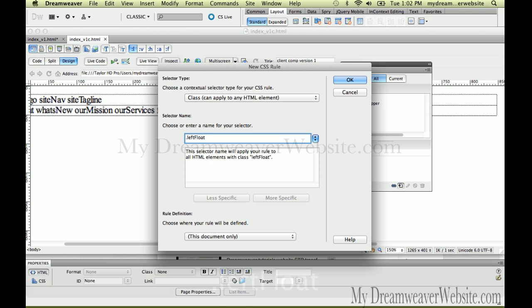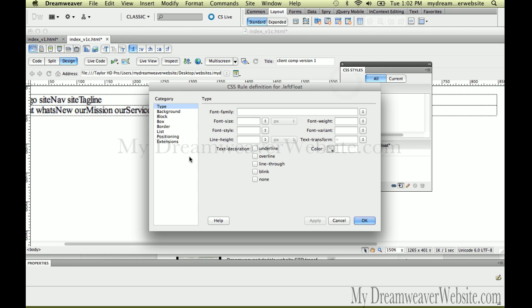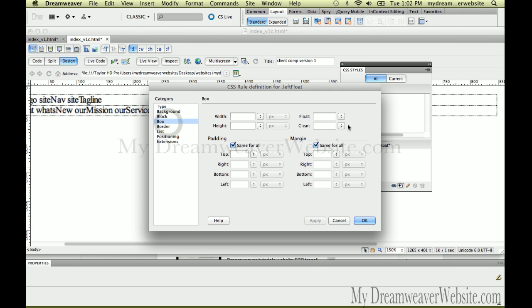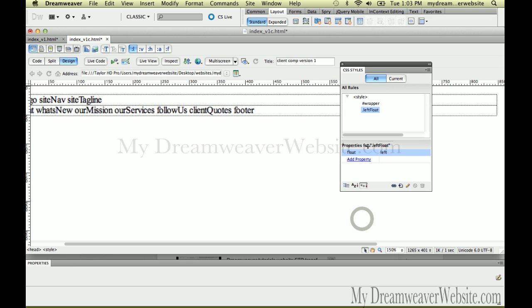Now understand, I'm calling it literally left float and not float left, and I'll explain why in subsequent videos. So left float, and I hit OK. Now, based on these choices in the dialog box, in the category box, we're going to float this to the left. There's going to be no padding, no margin. I simply want my class called left float to float to the left. And that's what it's going to do.